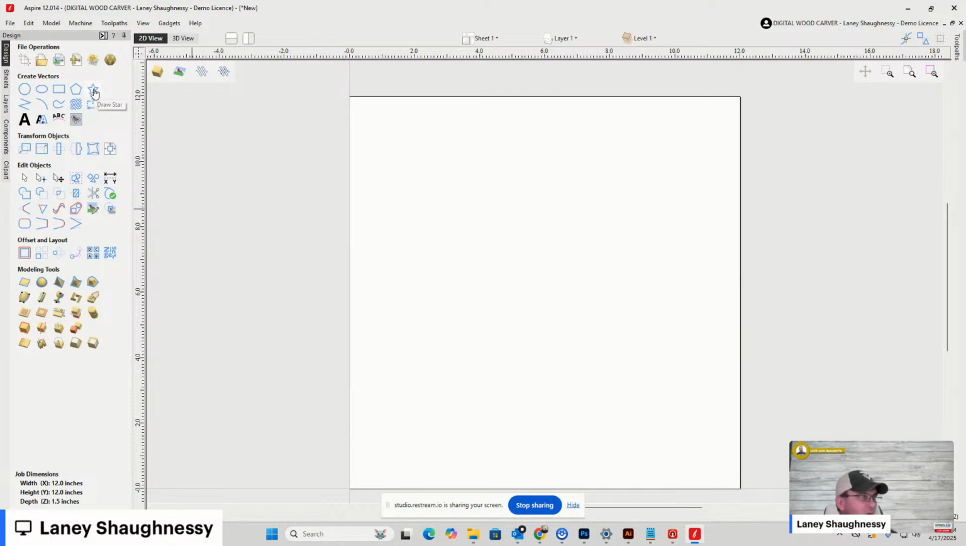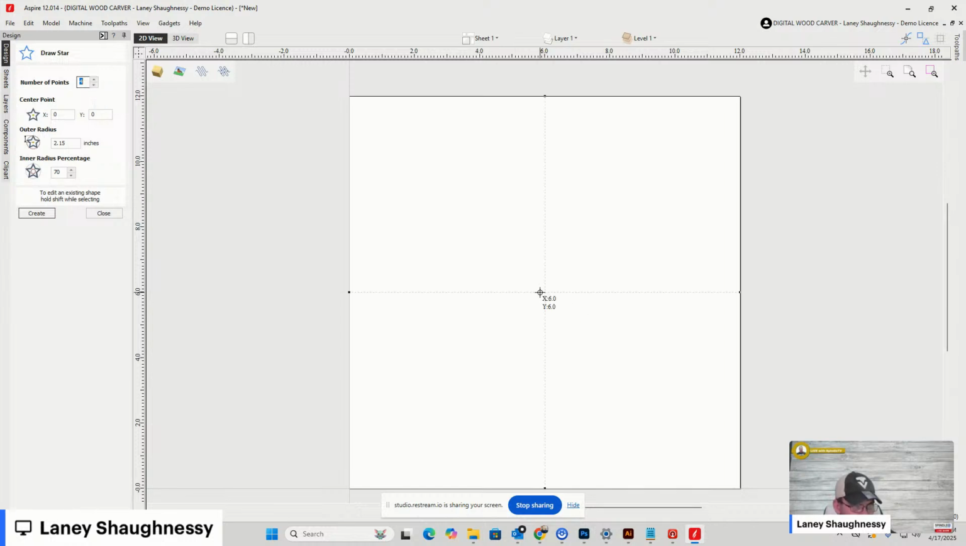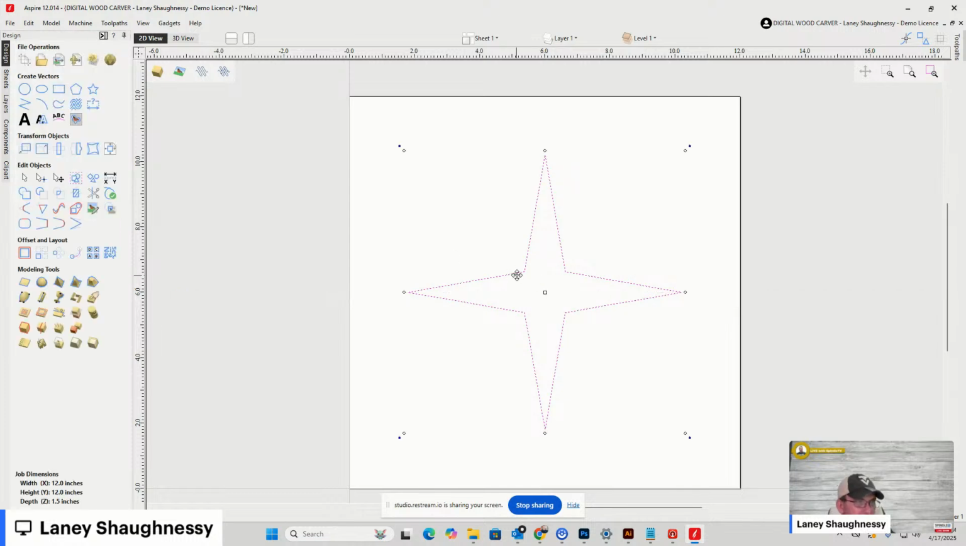a 4-pointed star, and that looks almost like a diamond, doesn't it? Doesn't even look like a star, does it? But it will. We just got to bring this down a little bit. Bring this down some. And let's go even a little bit more or less than that. Let's go to 25. 24, 23, 22, 21. I like 21. We're going to go with 21. All right.